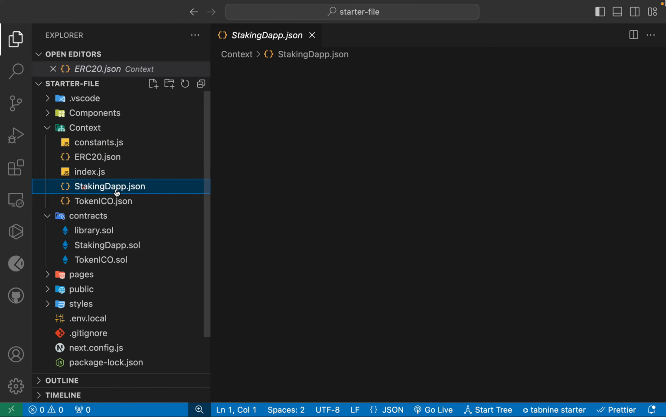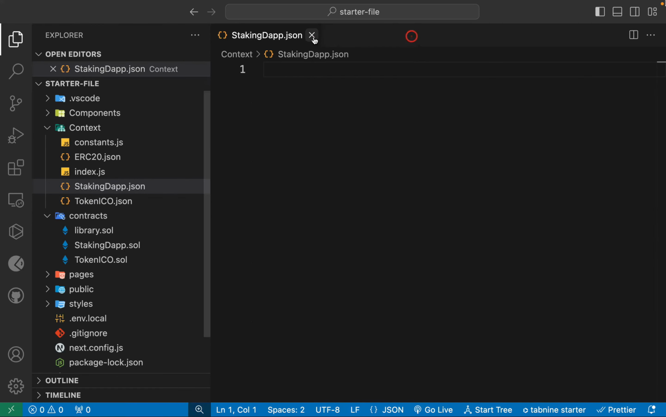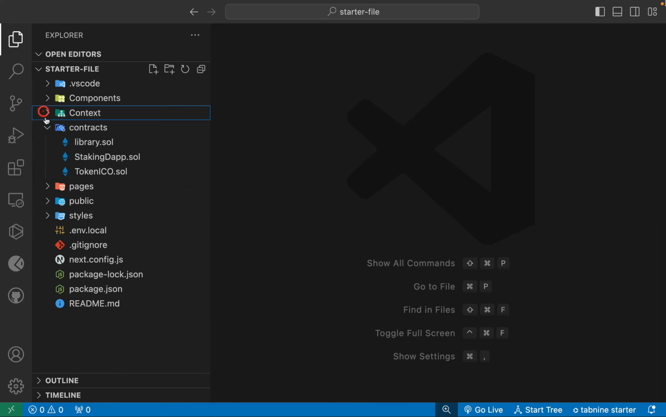But we can do the changes in the staking DApp ABI. So simply come here and remove all of this, because when we deploy our contract, we're going to get a new ABI, and that ABI we're going to paste here. Let's do the same thing for this, and looks good. Now close this one, and we are done with this. So that's the only thing.